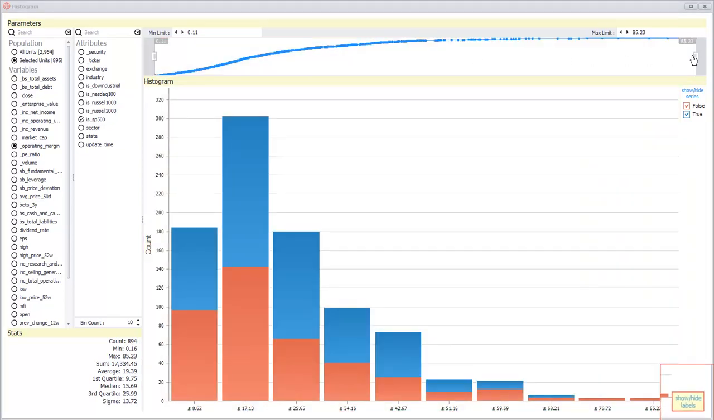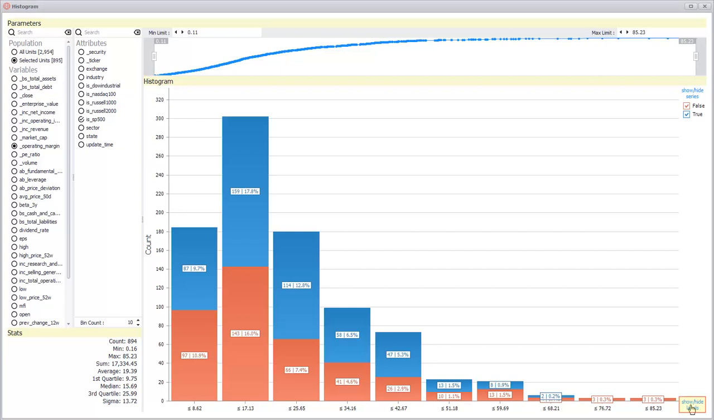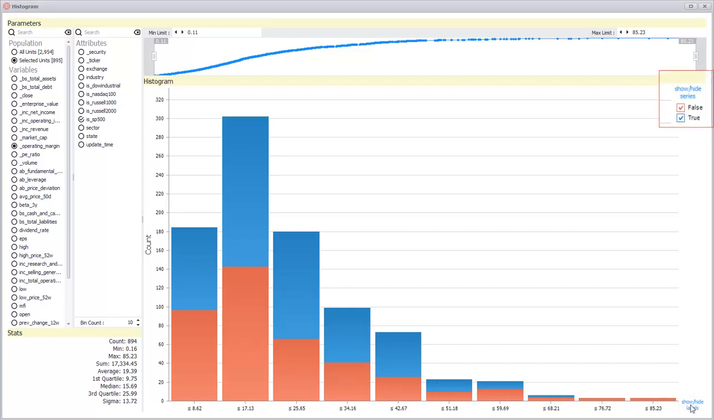By clicking on the Show Hide Labels, you can see the count and percentage of each box for the selected range. You can also show or hide series by checking or unchecking the respective check boxes at the legend.